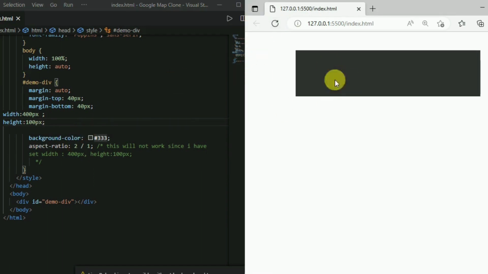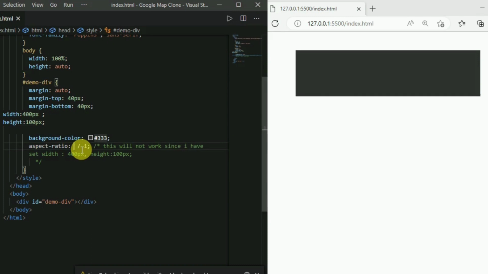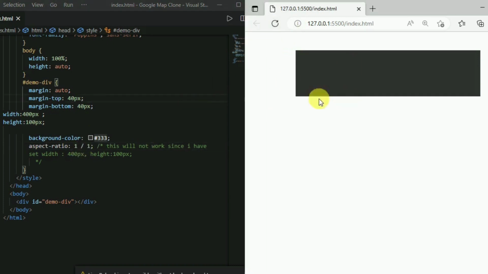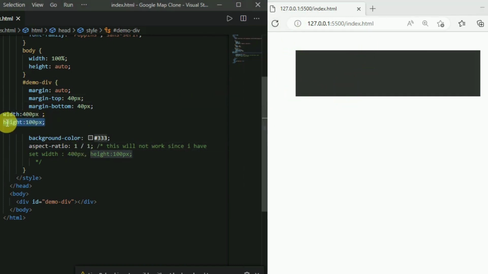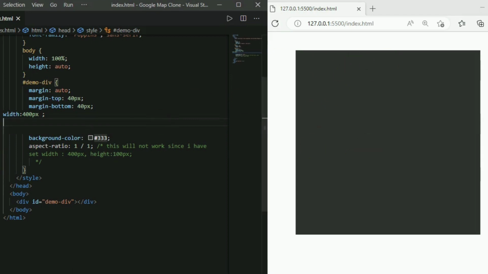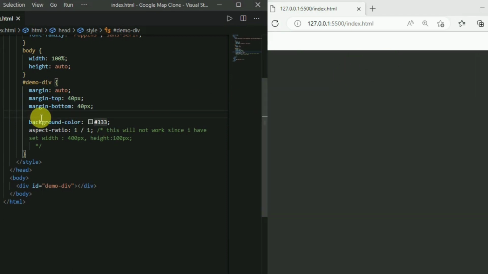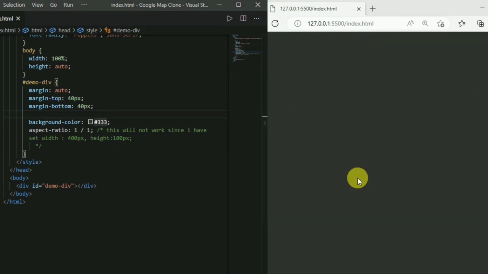Needless to say, if you are using aspect ratio property, then you should use percentage rather than a px or any other units. Now, what if you don't specify the height or width? Like here, I didn't specify any of them, width or height.